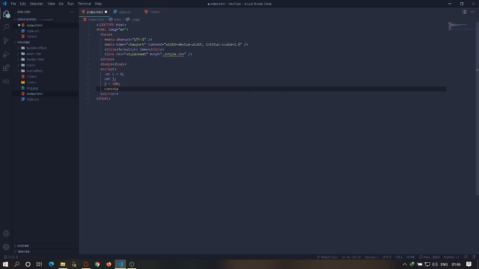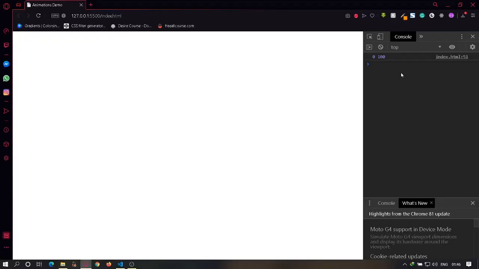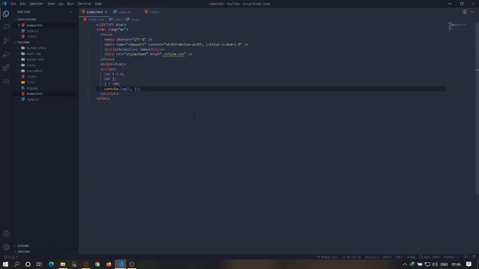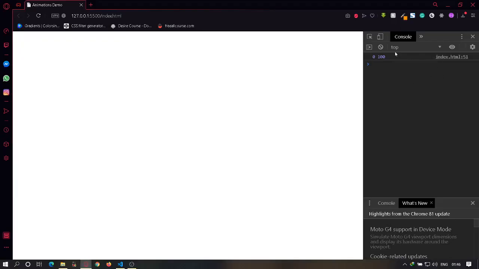Now let's print both of the variables. So let's say console.log, and I'll be printing i comma j. Let's save it. And yeah, you can do this in JavaScript. You can print multiple values separated by commas. Console.log takes multiple arguments. So now you see it prints 0 followed by 100. So 0 would be i, the value we initialized, and then j is 100, so that's why 100 is printed.